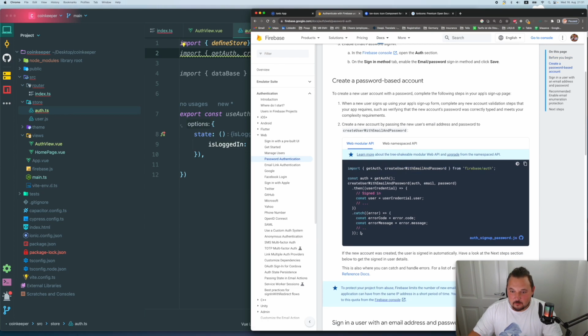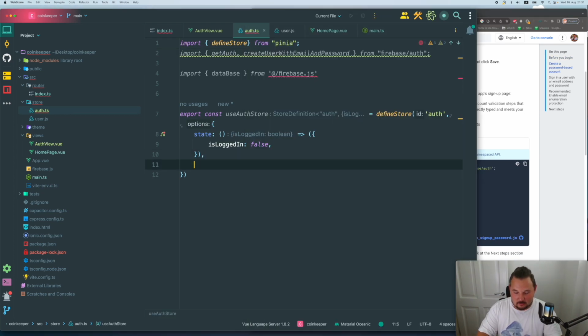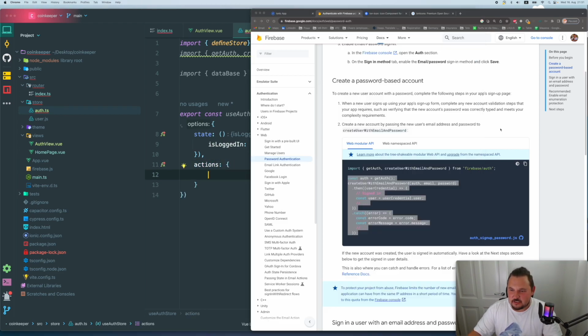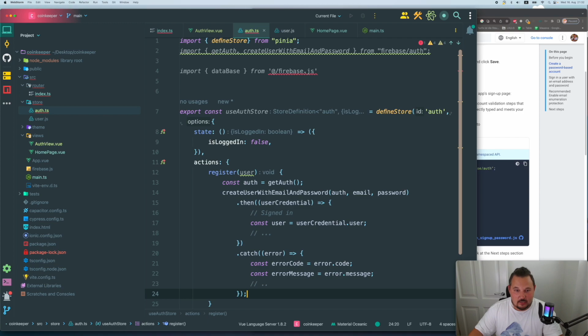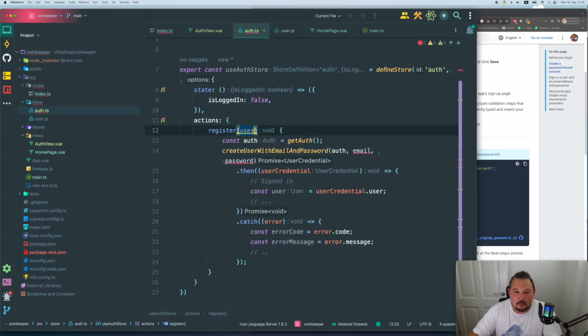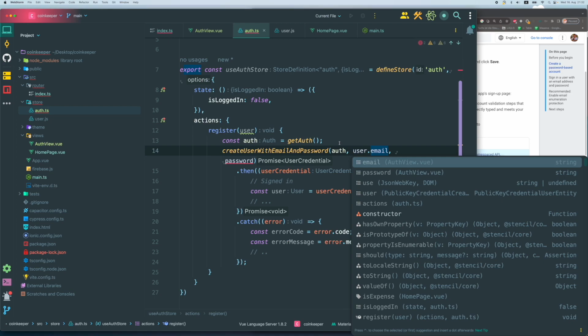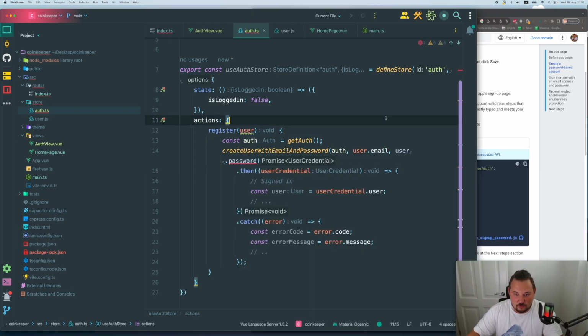And let's have our action created. Actions. And we will have an action. What is it actually? Is it registration, register? We will have the user here. We copy the code and it's gonna be user email, user password here. Then we do something. Okay, user implicitly, okay, whatever, any, okay, perfect.